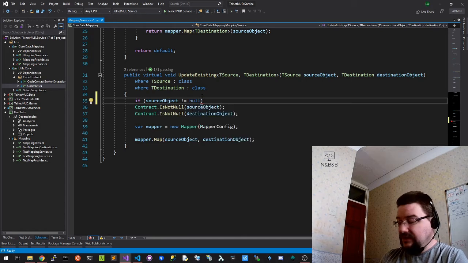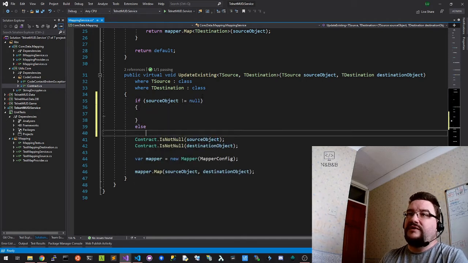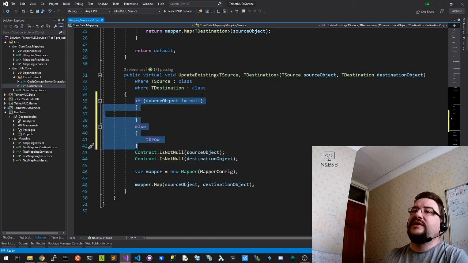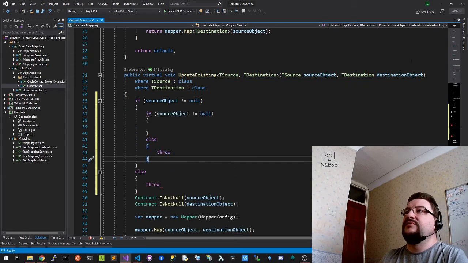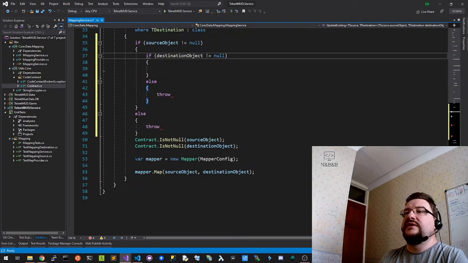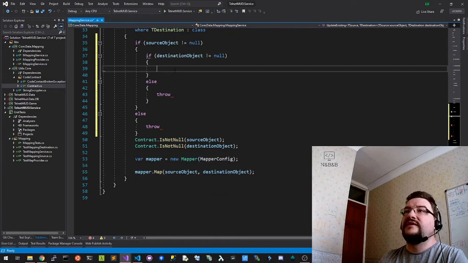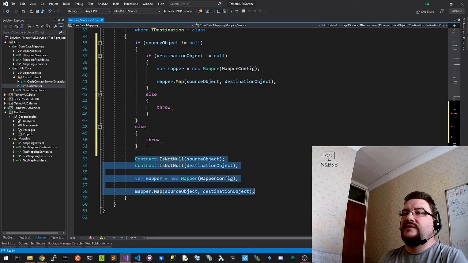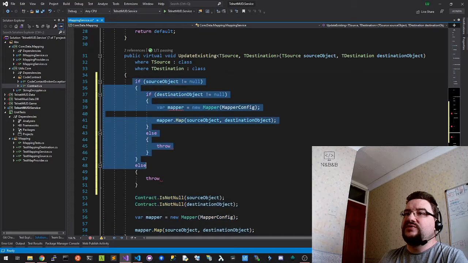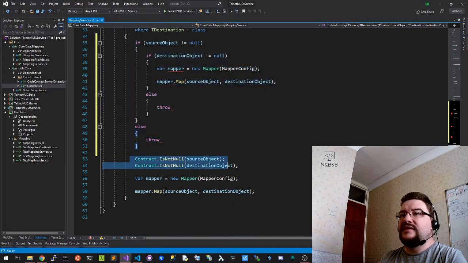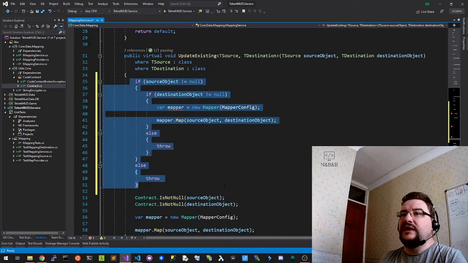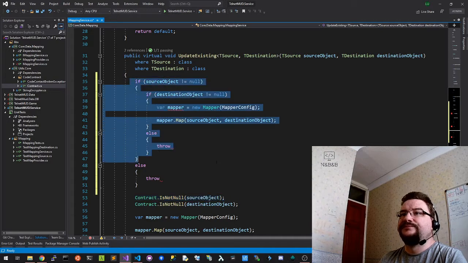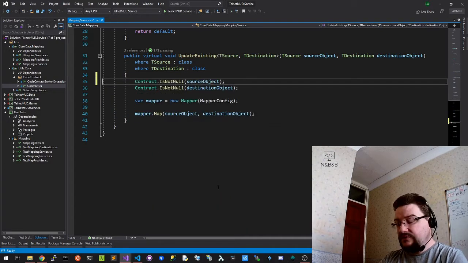null, and then else throw, and then doing the same thing again inside here with the destination object, you can do this. So this is equivalent to this, and we can see that this is much more readable. Also, it's obvious that we expect these to be not null. And that's a brief look at code contracts.